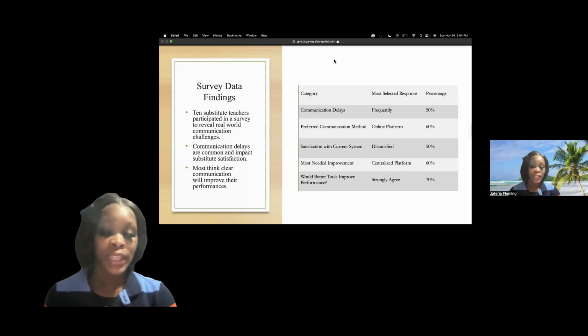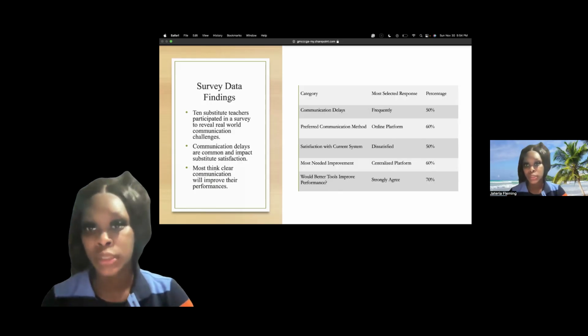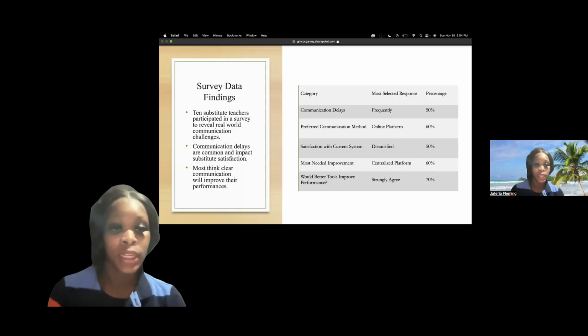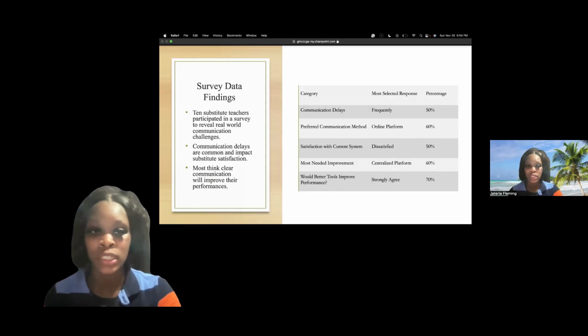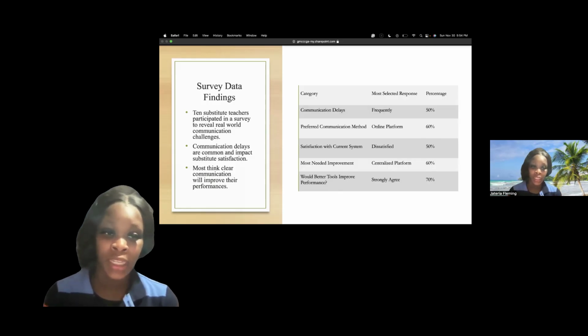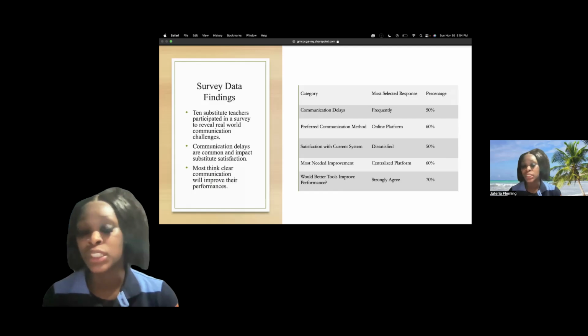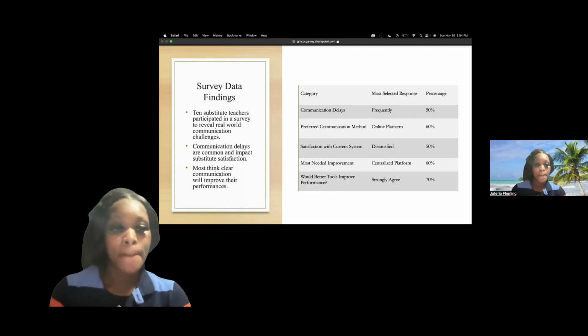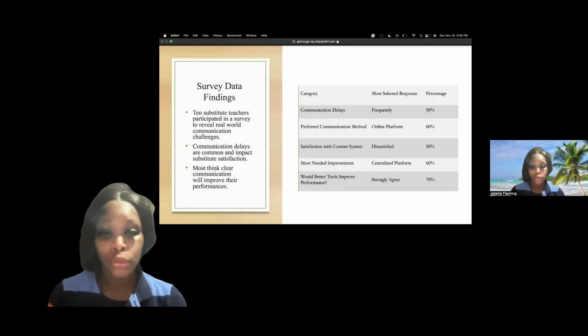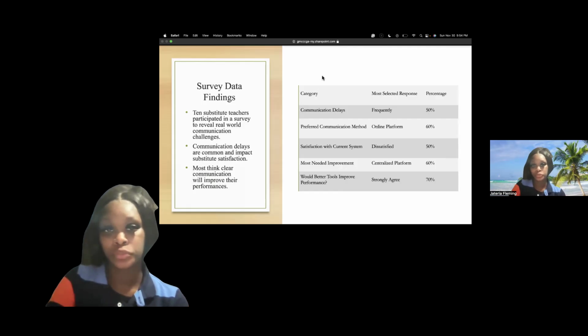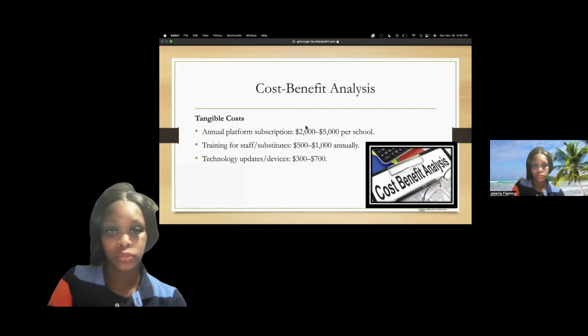With that being said, the substitutes came to an agreement that communication delays are common and impact substitute satisfaction. That's what this table is telling us: the delays are common and impact substitute satisfaction, which is the real issue. Most substitutes think that clear communication will improve their performance.